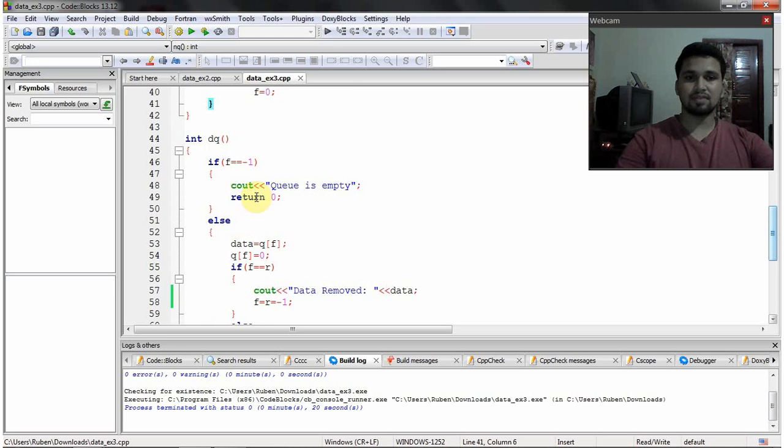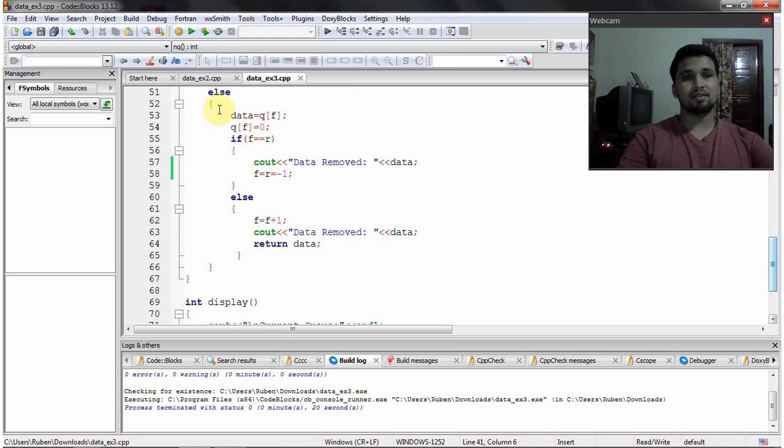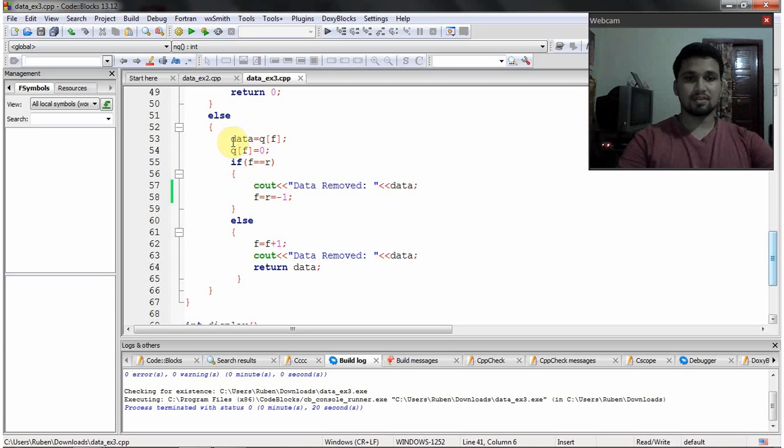So in the dequeue function, here we check if the queue is empty. If the front is equal to -1, that means the queue is empty. And here we get the data which is stored in the front, and because in a queue the value goes out from the front, we initialize that space to 0.